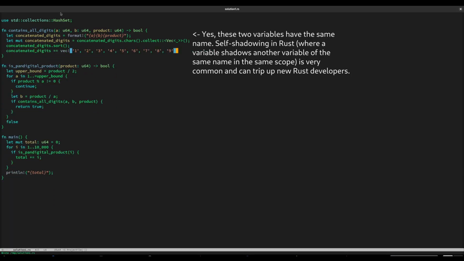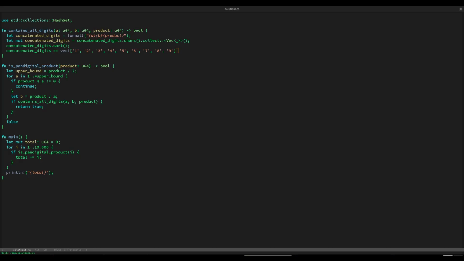Let's give our second helper function the same treatment. This is where we'll really start to see the benefits of the streaming API. This function endeavors to ask the question, given a product, is there any pair of multiplicands such that the contains all digits function is satisfied? Right now, the declarative explanation is not readily apparent from the implementation, so let's try again.